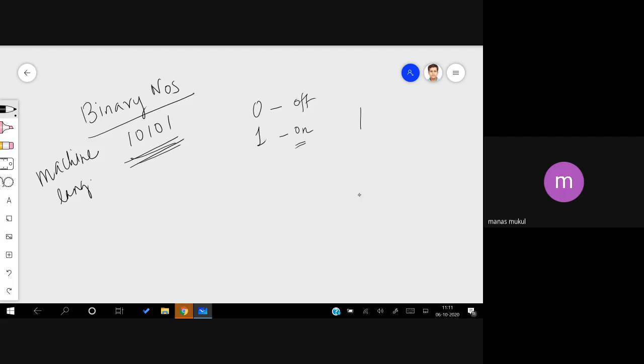You have decimal formats. In the decimal format, you have numbers from 0 to 9, and you represent any number using 0 to 9. In case of binary, you represent any numbers using 0 and 1. So even the largest of numbers you can represent using 0 and 1.